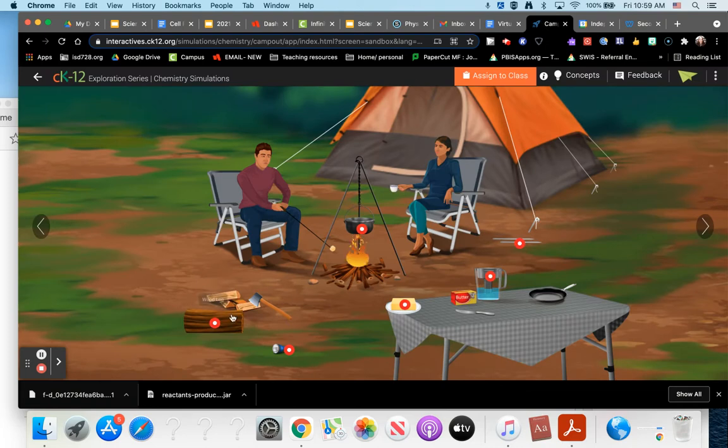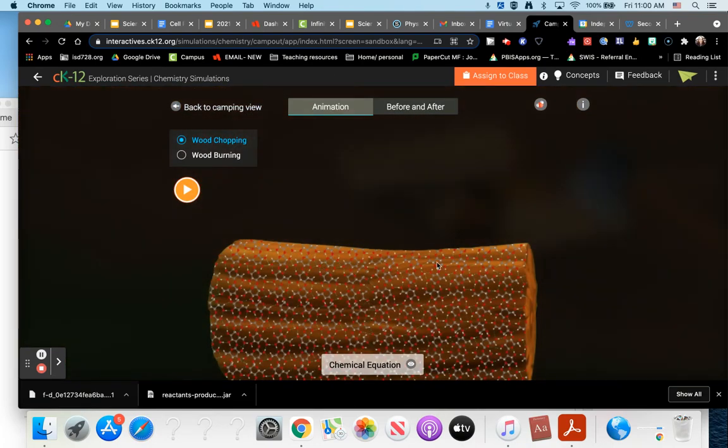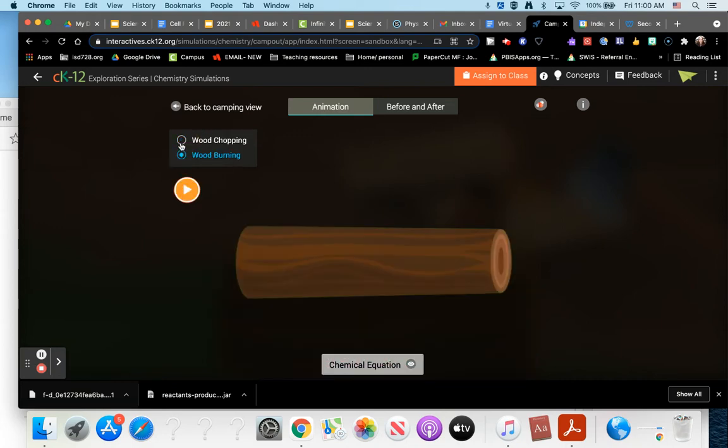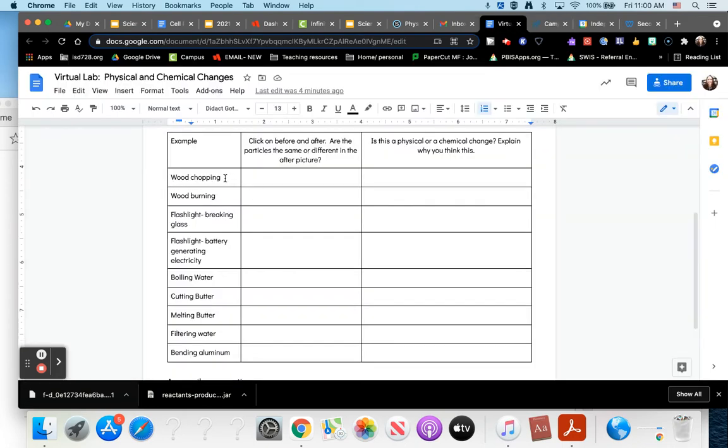So let's say I want to start out with this first one, this wood log right here, and I'll click right on that red dot. It's going to zoom in, and then it's going to give me a bunch of different options. The main ones I'm going to look at is I want to make sure that I have the right one checked. So this has wood chopping and wood burning. So there's two separate examples within this one. Some of them have two and some of them have one. So we'll start out with wood chopping. If you notice, that's the first one right on here.